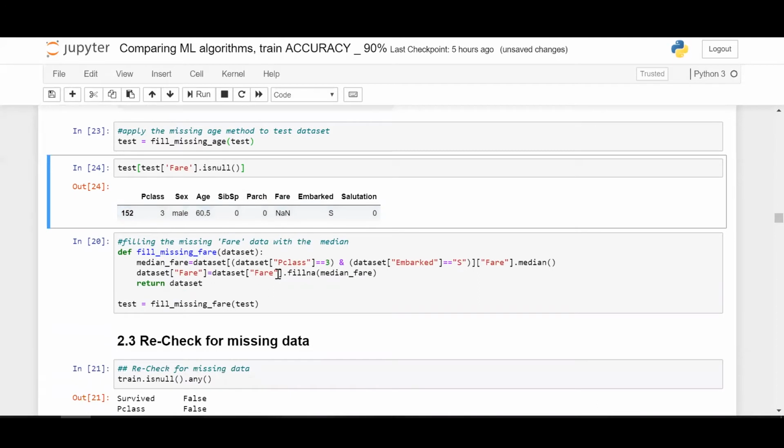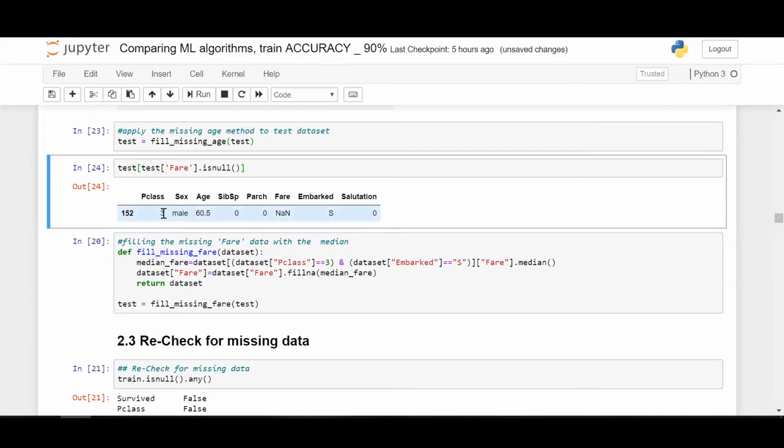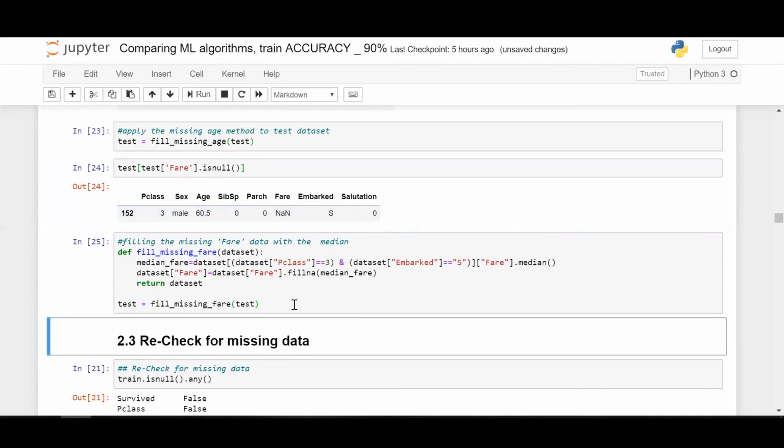So here what we're doing is just defining a tiny function to illustrate how functions can be used upon pandas data frames. So get the median of the fare, which is for third class, and embarked is at S. So for everyone who is in third class, embarked from a port named S, get the median of their fares. And in the end, replace the NaN values under this condition, Pclass 3 and embarked S, and return the dataset. So here we have filled up the test.